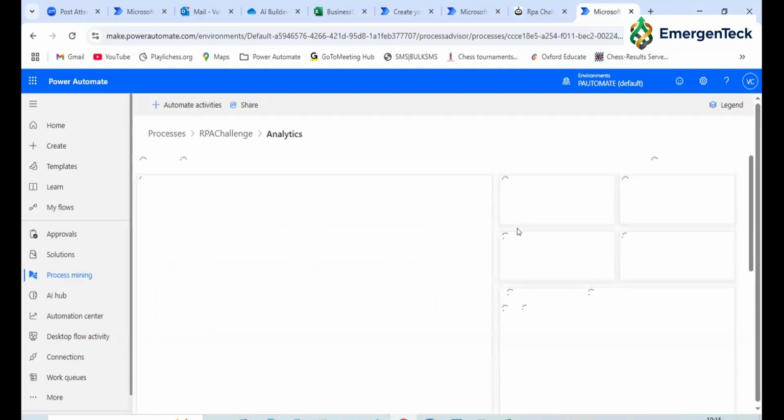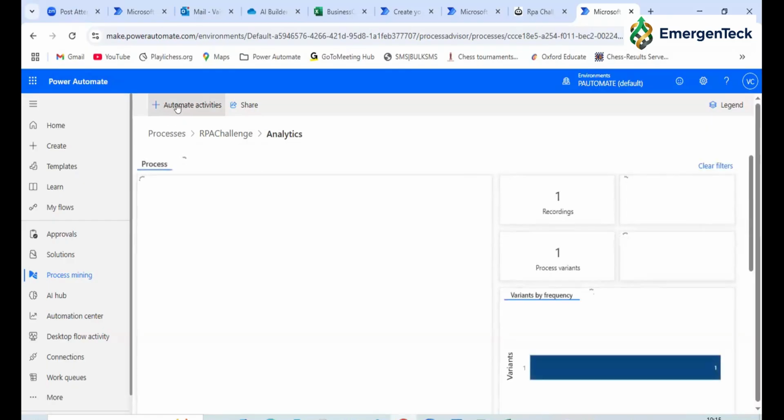It will take some time because everything is available on the cloud, so that's the reason it can take a good amount of time. And can you see this automation activity? That's the future. Whatever steps we have recorded, on the basis of that it will create your automation flow also. Currently it's not working properly, but that's the goal actually.